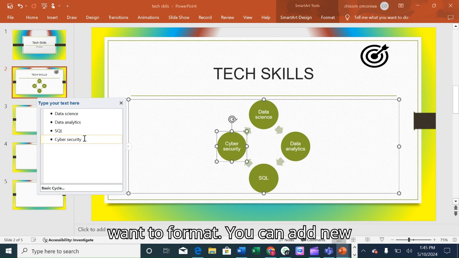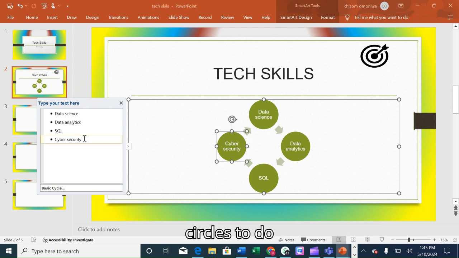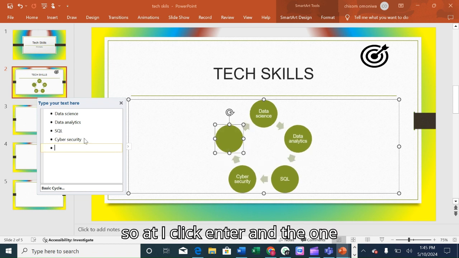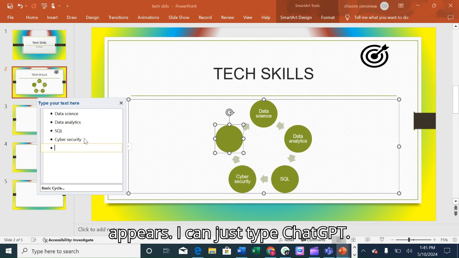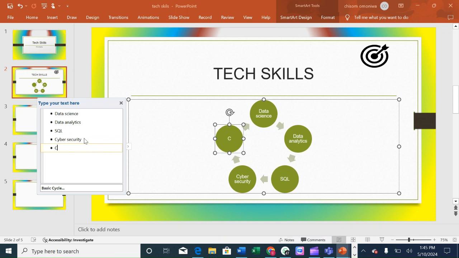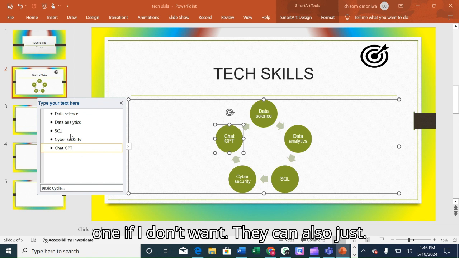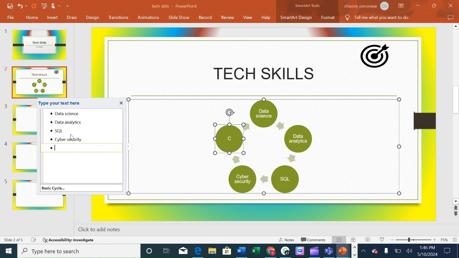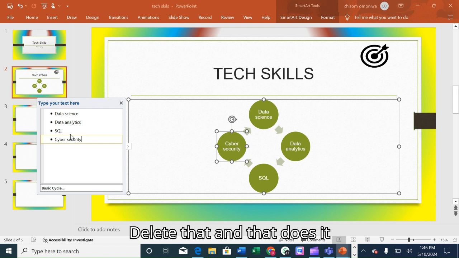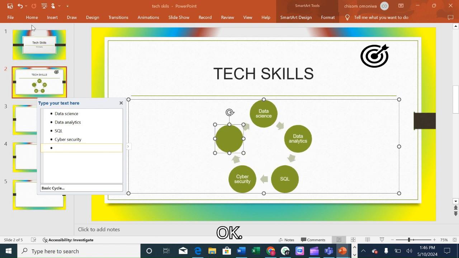You can add new circles to your art. I click enter, another one appears. I can just type ChatGPT. So that's it over here. And I can also delete one if I don't want it. I can just delete that, and that's it.